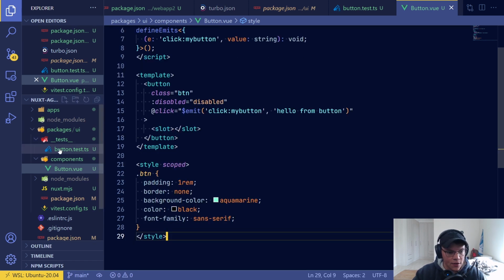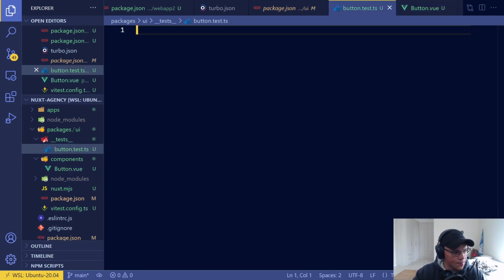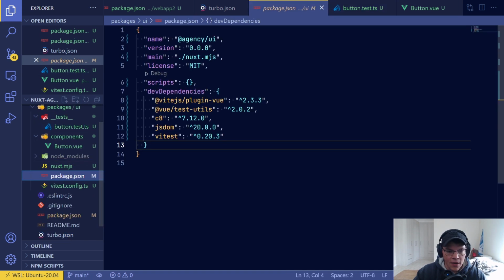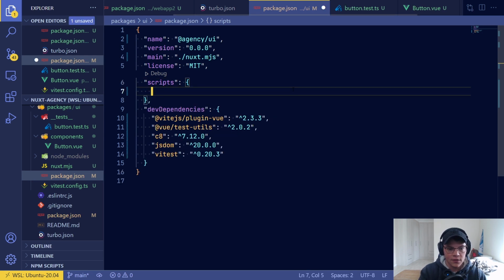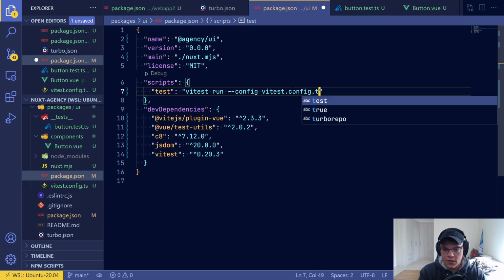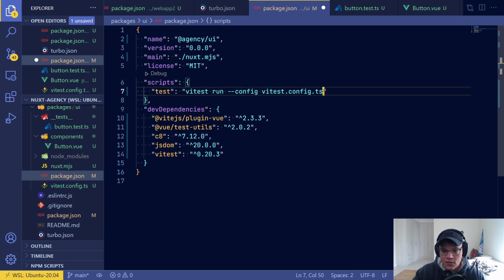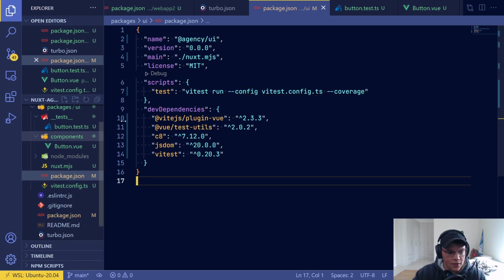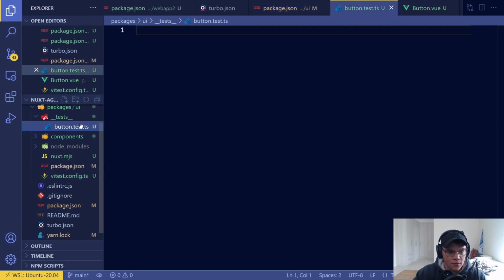All right. So in our tests, what we want to do is, first of all, we want to add the test script to this. So we'll do test and then do vitest run --config, and that's called vitest.config.ts. And you can probably create a package that shares this config as well and share it between all your packages, but that's up to you. And then we'll run coverage as well. All right, so if we run test, that should run the test file.